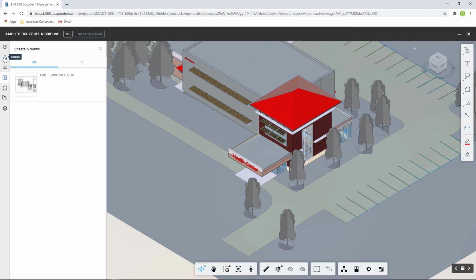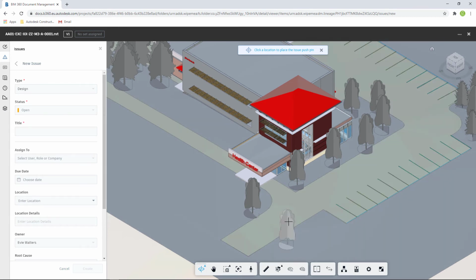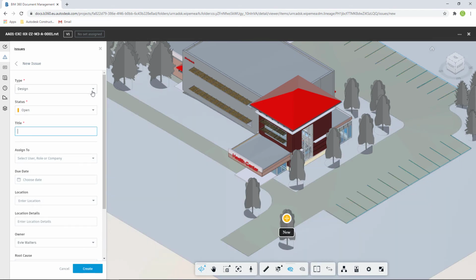Simply selecting the Issues tab on the left, then selecting the Create Issue button. To create an issue, you need to place a push pin at a location within the model. Here I'm going to select this tree to position the push pin. This will now allow me to fill out information regarding the issue.